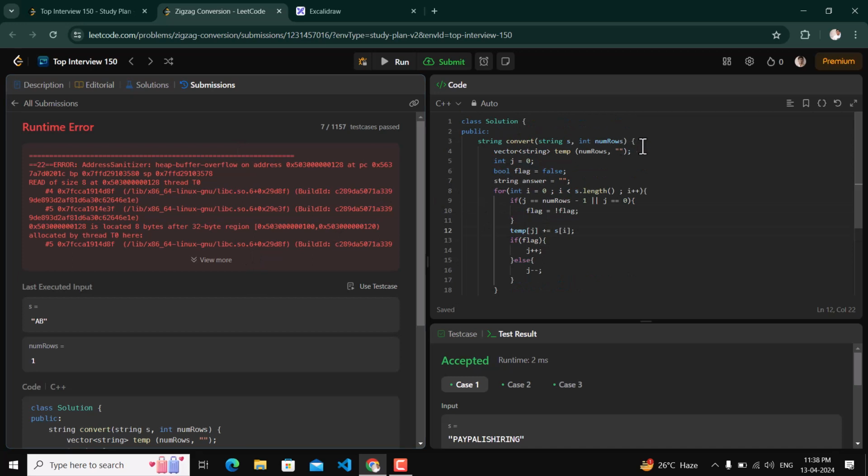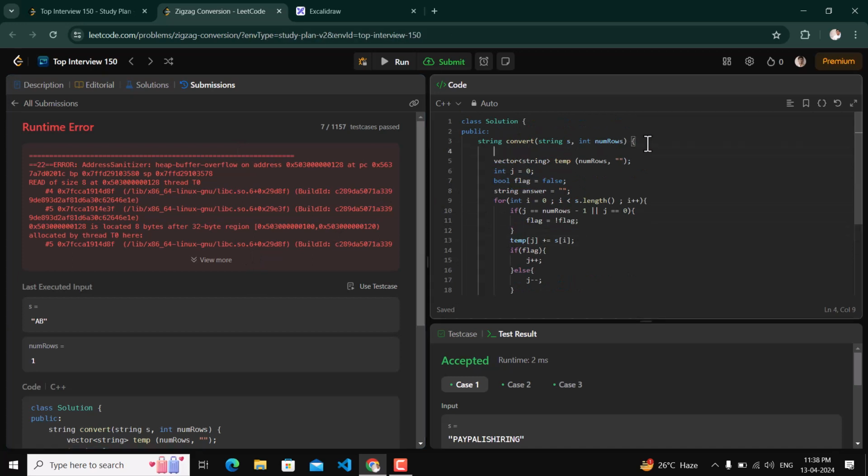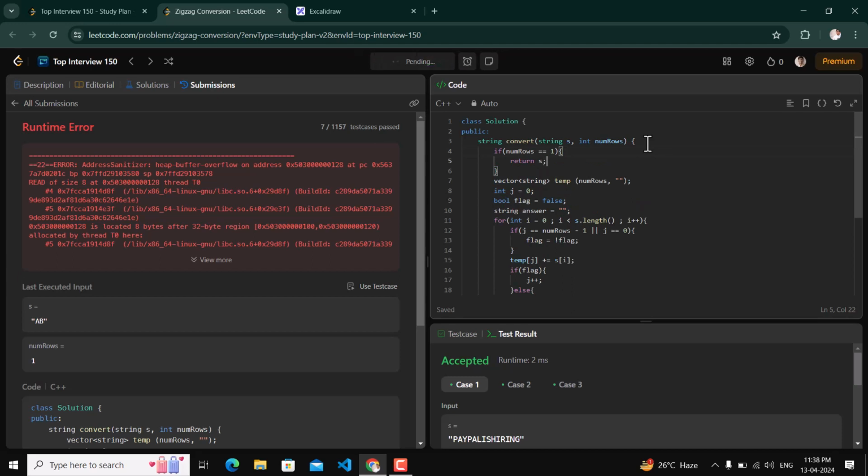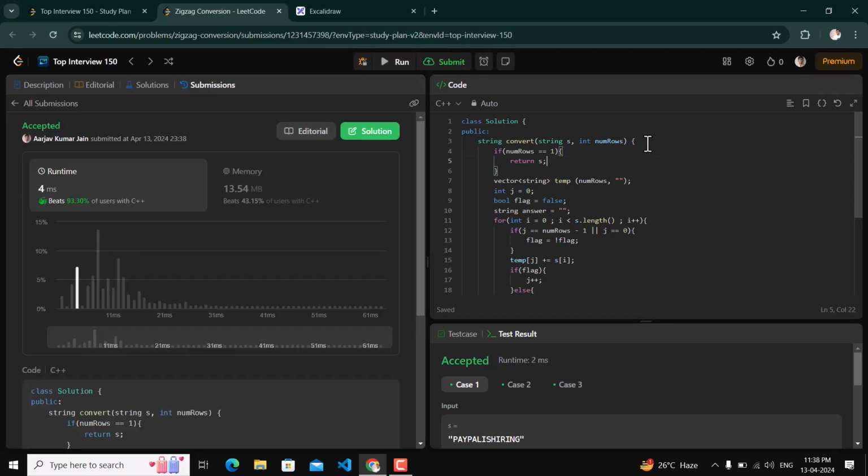We have forgotten the edge case. Like in this case, if num rows is equal to 1, then we have to return s only. Now let's run this again. Submit. Yes, it is submitted successfully.